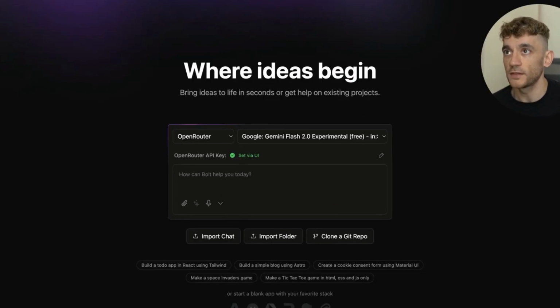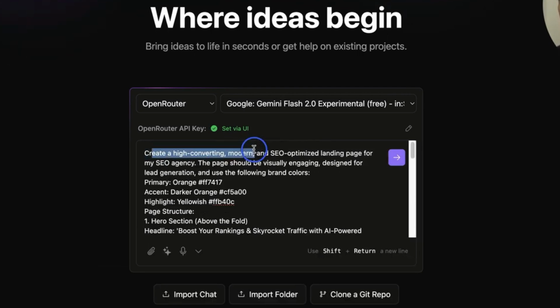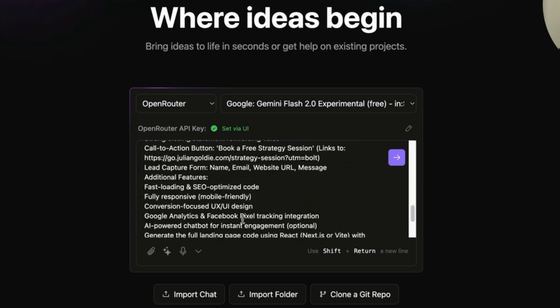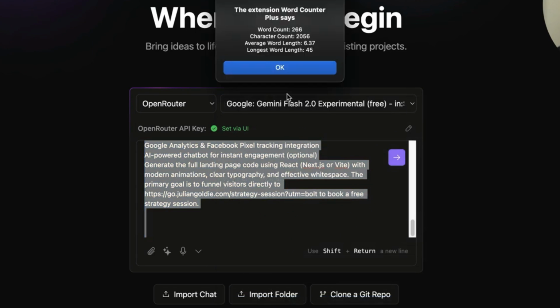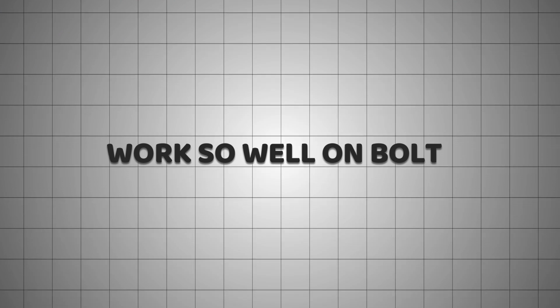So if you want to do the exact same thing, let me show you exactly how to do this. I'm going to grab this prompt, like you can see right here. We've basically said, create a high converting, modern and SEO optimized landing page for my SEO agency. Here are the brand colors, here's some information to include, here's a whole layout, right? It's a very detailed prompt. So if we actually select that prompt, this is 200. Now I'll show you how to create these prompts that work so well on Bolt in a minute.